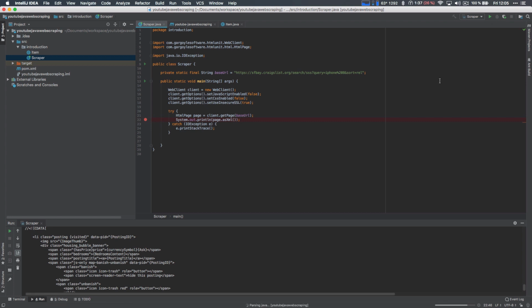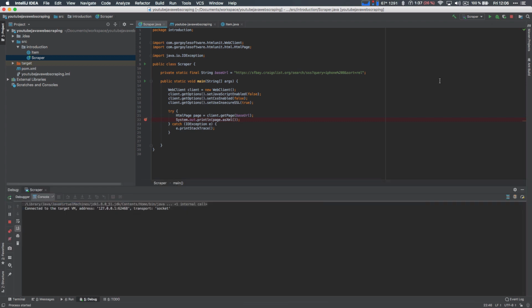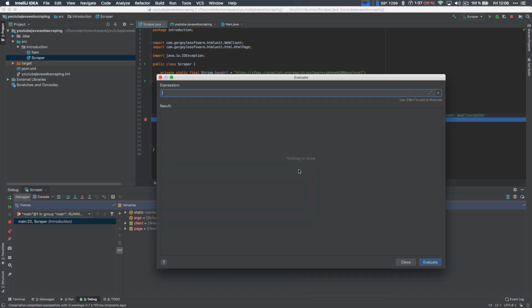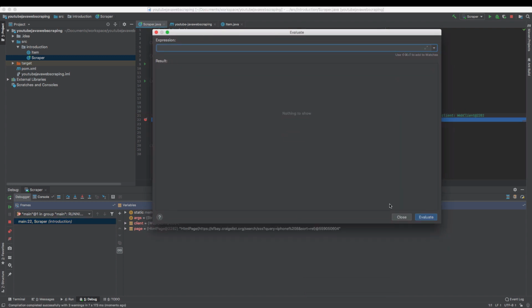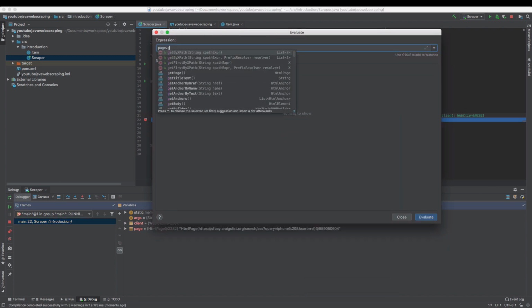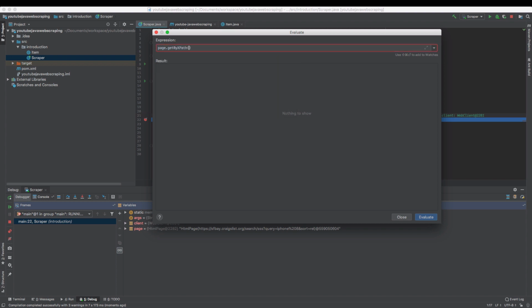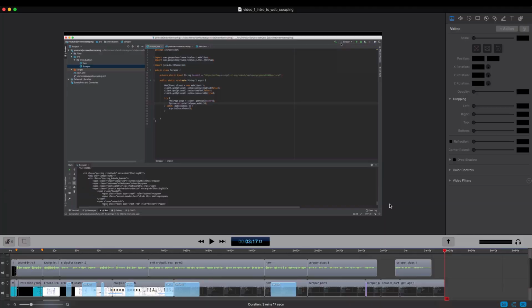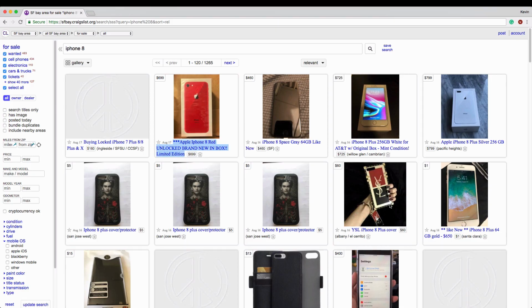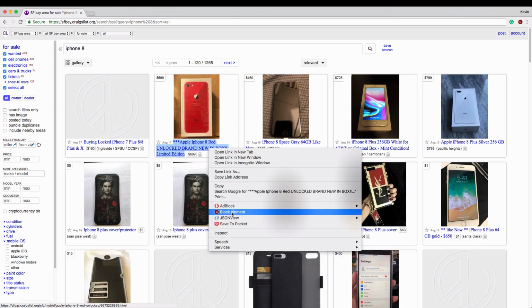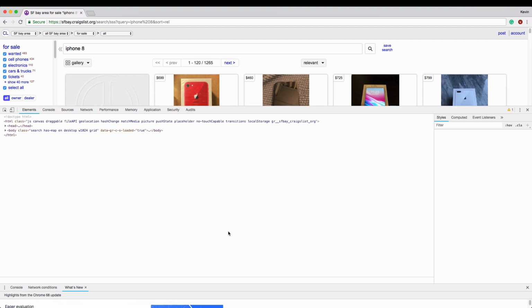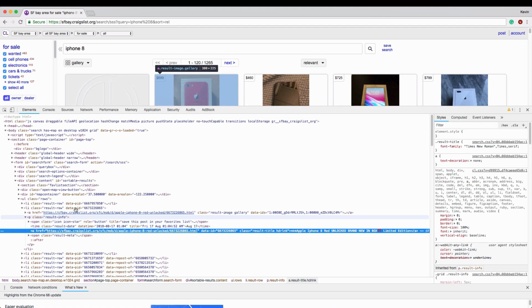I'm going to run this code again in debug mode to show you some interesting methods. I'm selecting every item on the page with an XPath expression. XPath is a query language for selecting HTML nodes. I'm not going to teach you XPath in this video, but you will find lots of information about it in my book or elsewhere online.